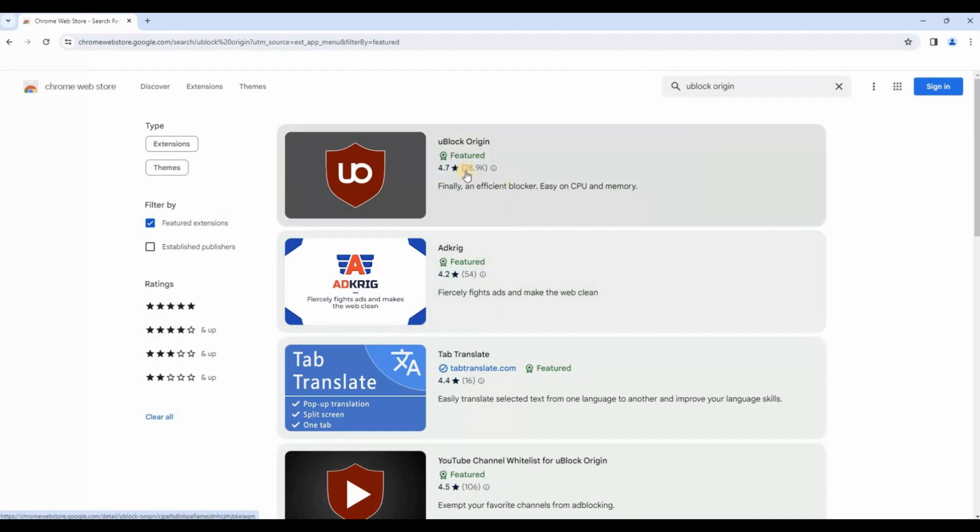I recommend paying attention not only to the featured badge, but also whether the publisher is established, which you can see by the blue check mark next to the publisher's name. An established publisher is not necessarily a deal breaker when it comes to extensions, but it is something to be mindful of. Another thing to consider is the extension's rating.